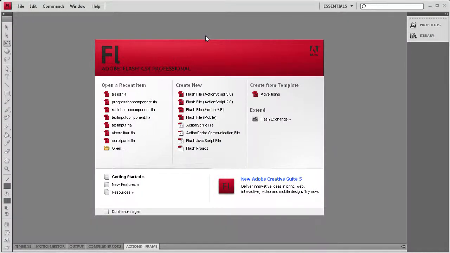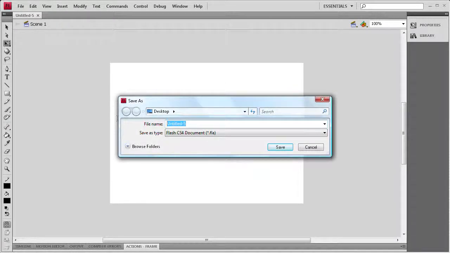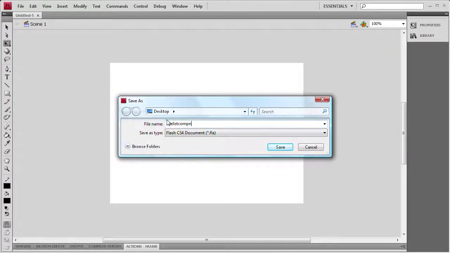Today I'll be showing you how to use the tile list component in Flash. So to get started, I'm going to create an ActionScript 3 document. Then I'm going to go to File, Save As, and save this very quickly so that some of the linkage later on in the ActionScript works correctly. So I'm going to say tile list component. Alright, I'm going to save that.